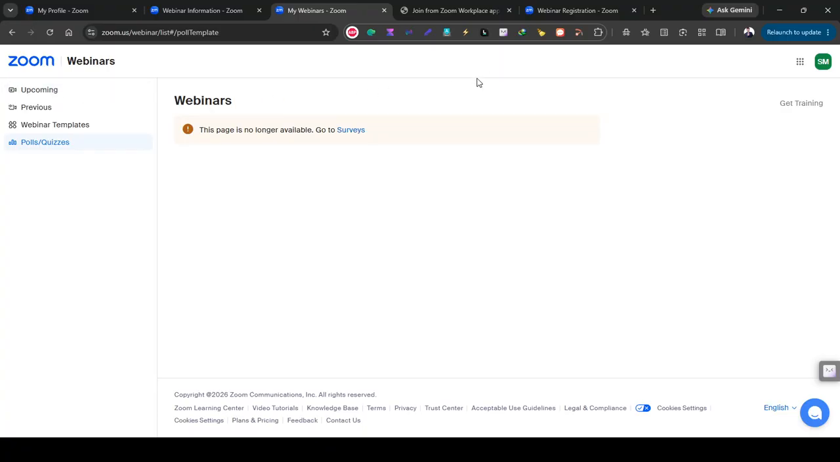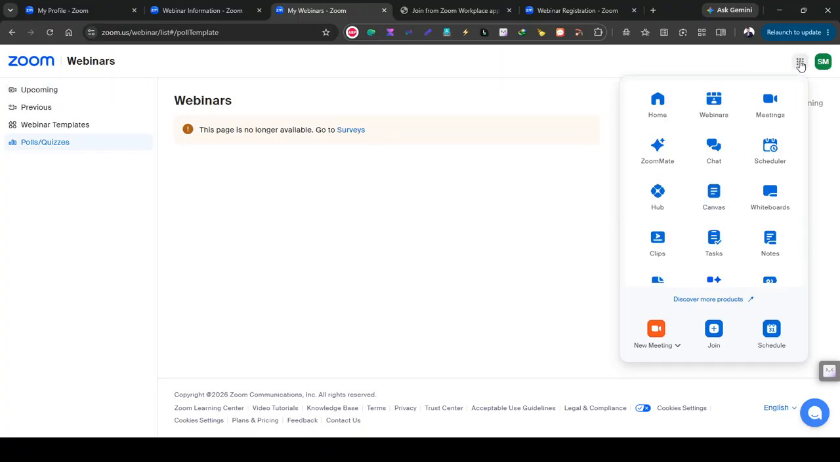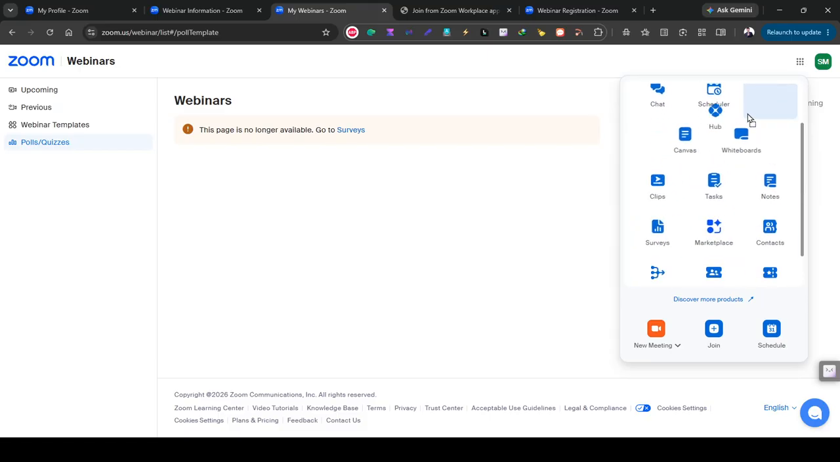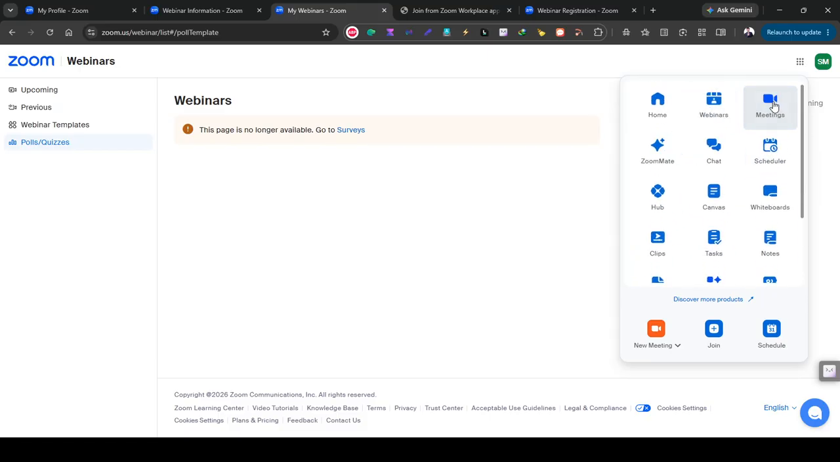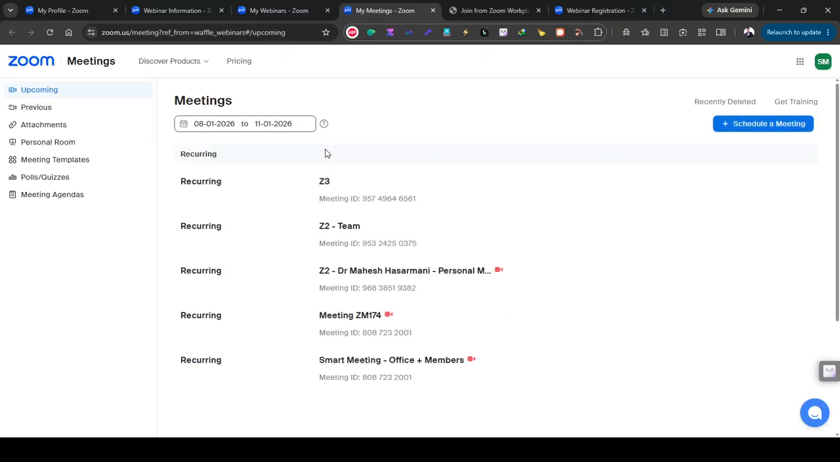So now let us jump to the meeting. Similar to webinar, again you have to go on the top and then click on meetings. It may happen that this might be somewhere outside. You have to drag and adjust it once. So click on meeting, and you can see all the meeting options available. If you want, you can schedule it. I hope you are aware of all these meetings, so you can create it as per your requirement. I'll not go into that part.